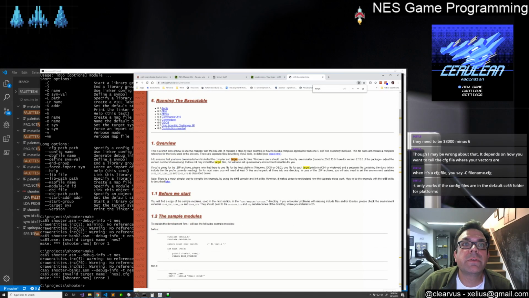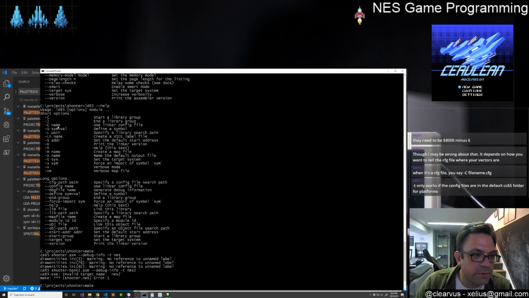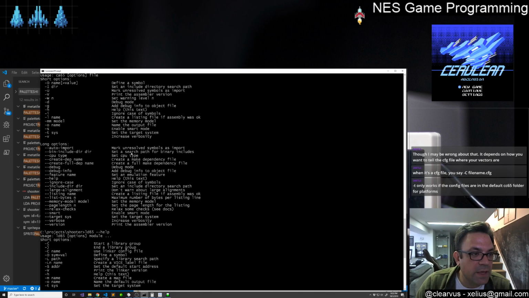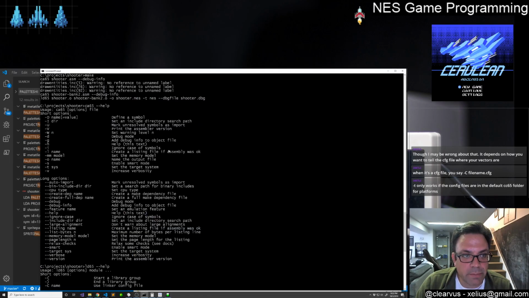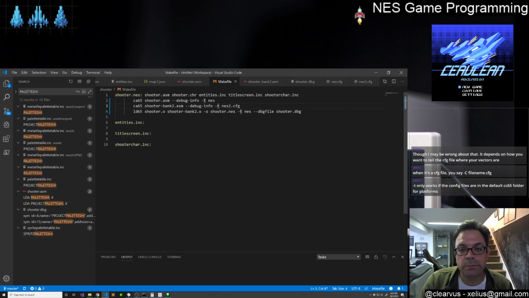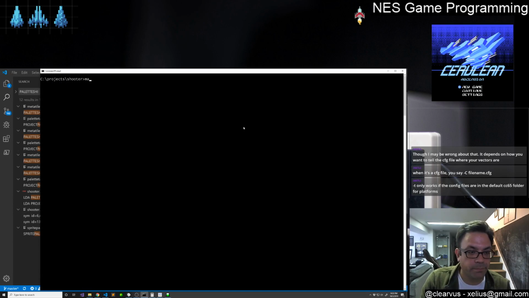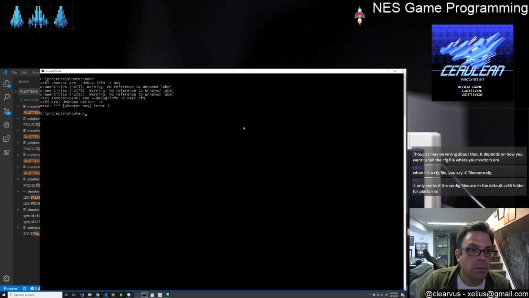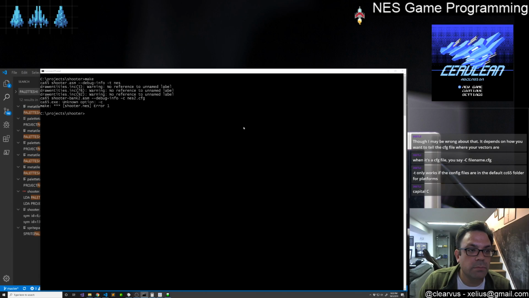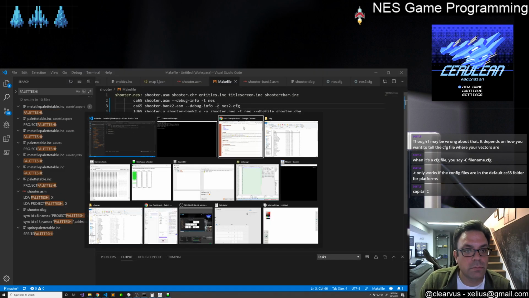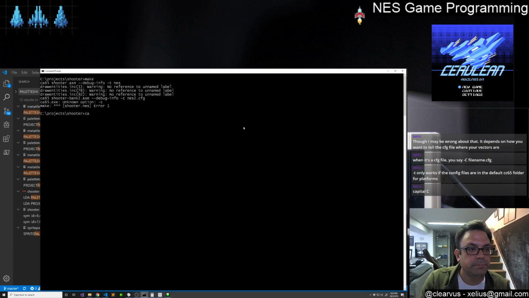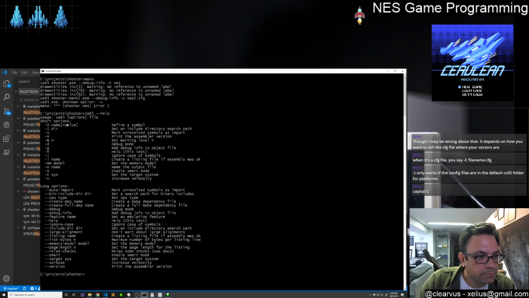It only works if the config files are in the default cc65 folder for platforms. Oh, -C? Okay. How come I don't see... Oh, okay. I missed that. I thought there was a way to do it by file, but I was getting a little nervous here, so... Okay. Unknown option. Capital C. That only works for the linker?